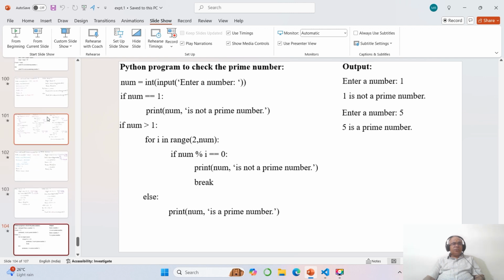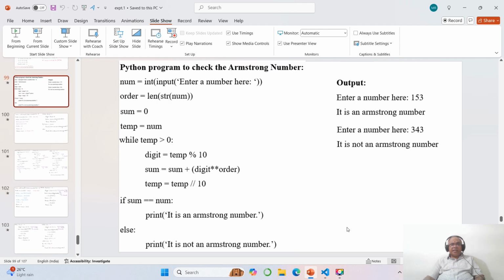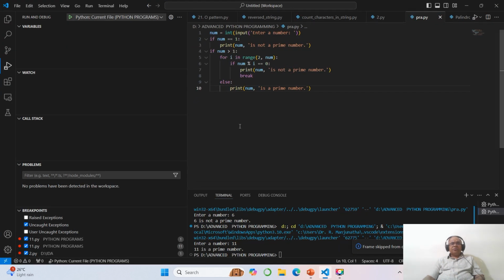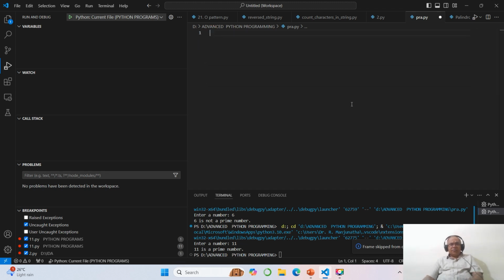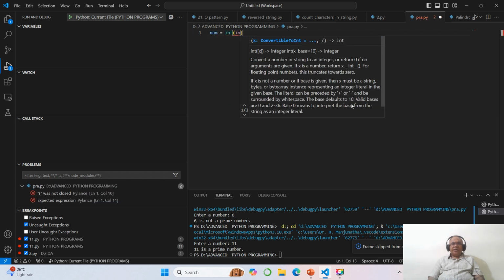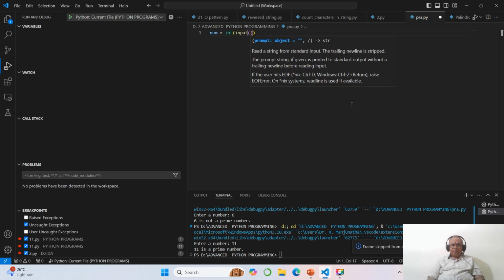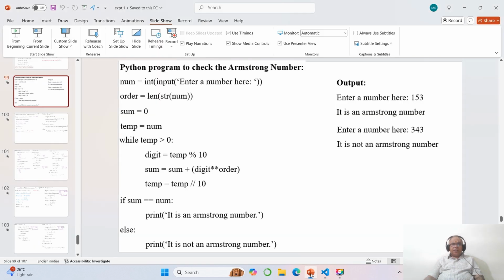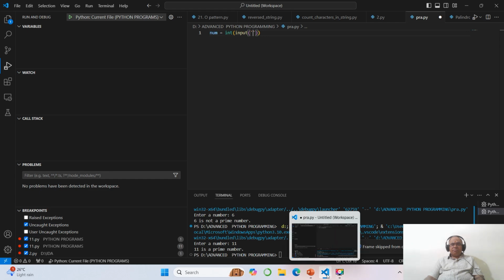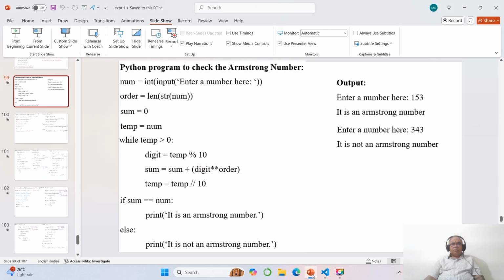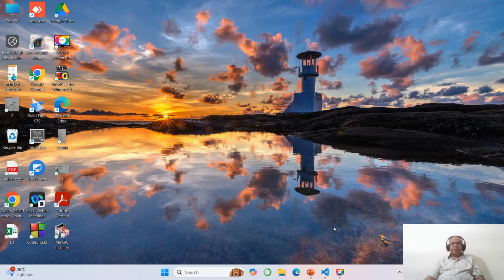Now, we will try to do this by considering a simple program. So, for that, here I will say num equals int input, enter a number here.